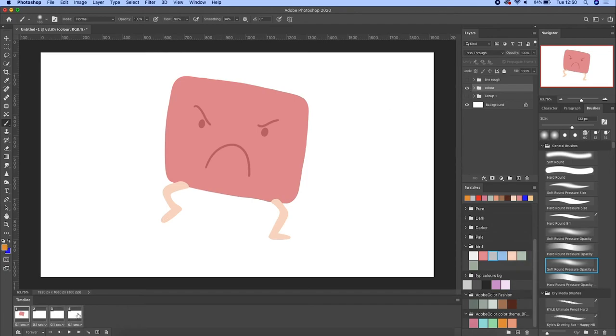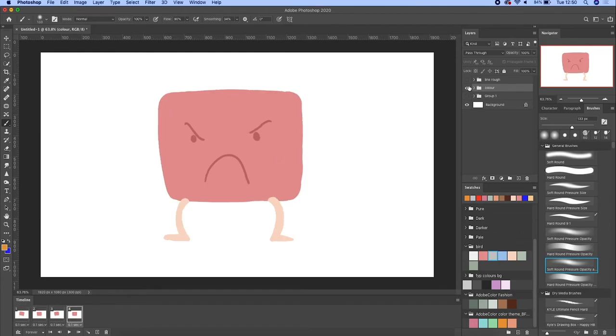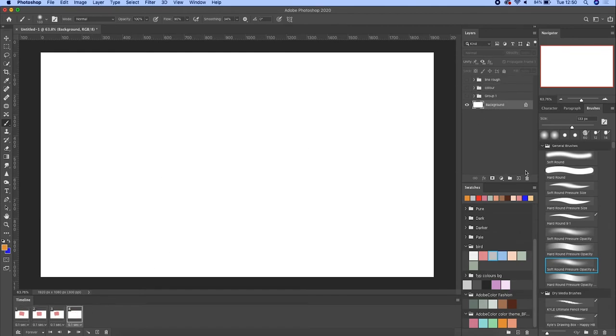You can see after putting them into a folder, the layers have disappeared from the frames in the timeline below. You can fix this by turning the visibility on and off on the first frame. We've discussed this before as to why this happens.